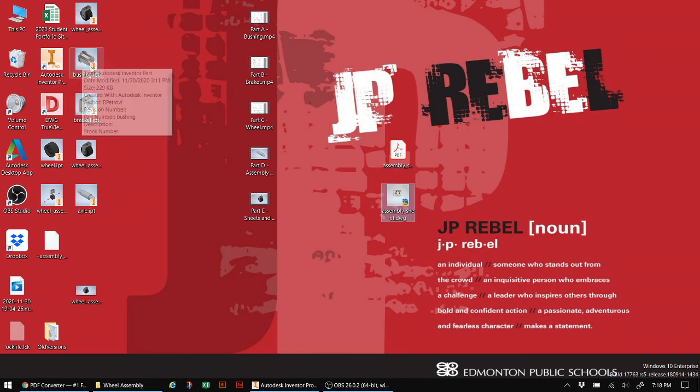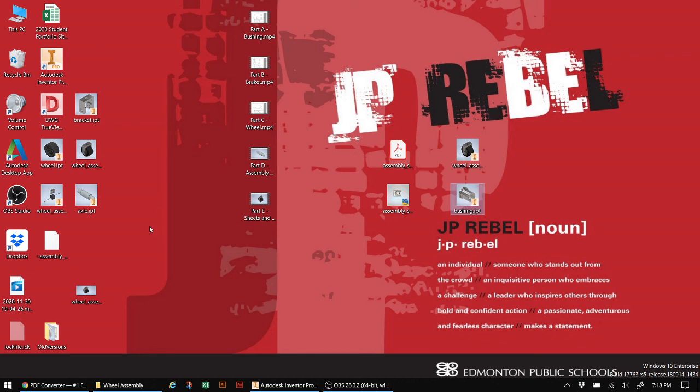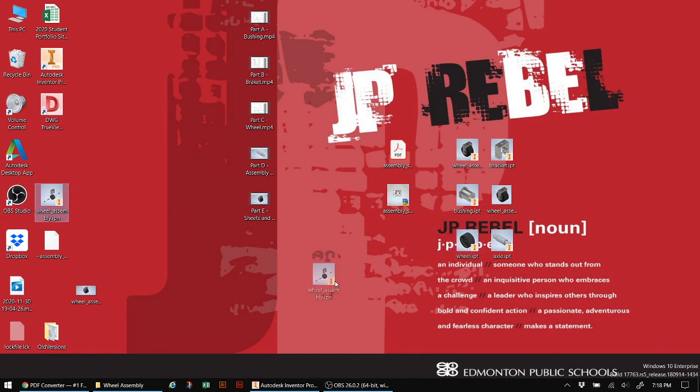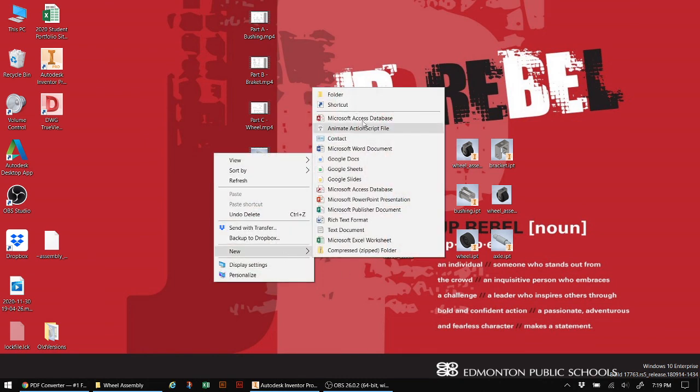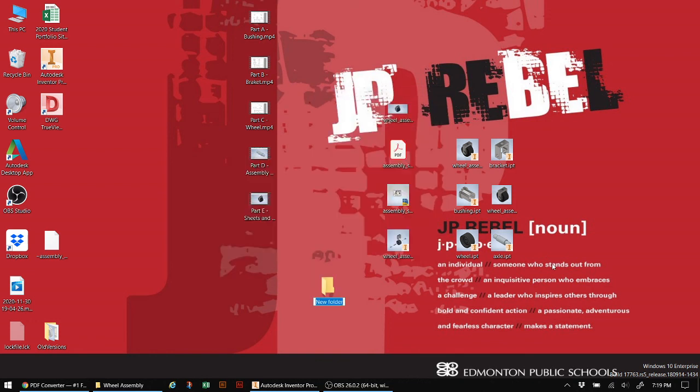In fact, what I'm going to do is grab all this stuff so I don't lose it. And in doing so, I'm going to put it into a folder. I'm just putting everything over here just so I can keep track of what's going on. Okay, I think that takes care of everything. Let me create a new folder. Just right-clicked off the desktop, and I'm going to call this Wheel Assembly.